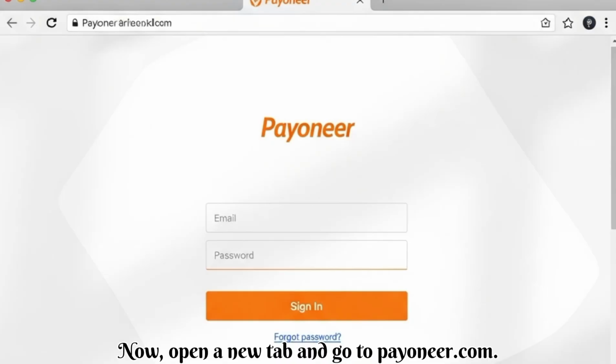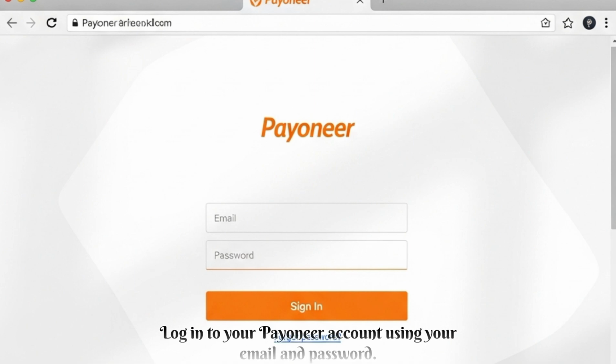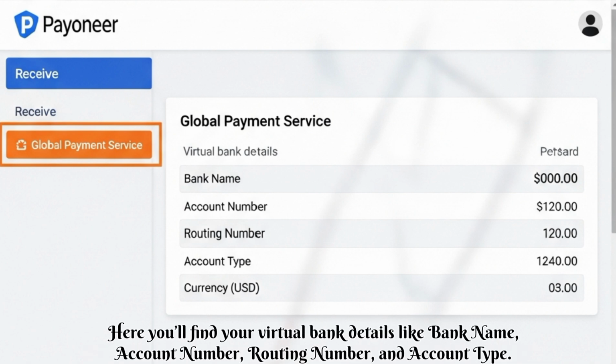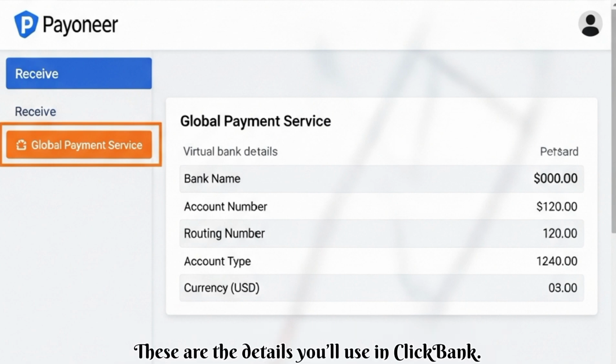Now, open a new tab and go to Payoneer.com. Log into your Payoneer account using your email and password. Once logged in, go to Receive in Global Payment Service. Here you'll find your virtual bank details like bank name, account number, routing number, and account type. These are the details you'll use in ClickBank.